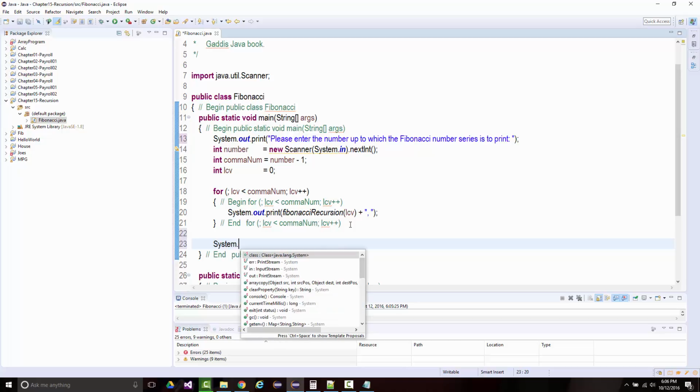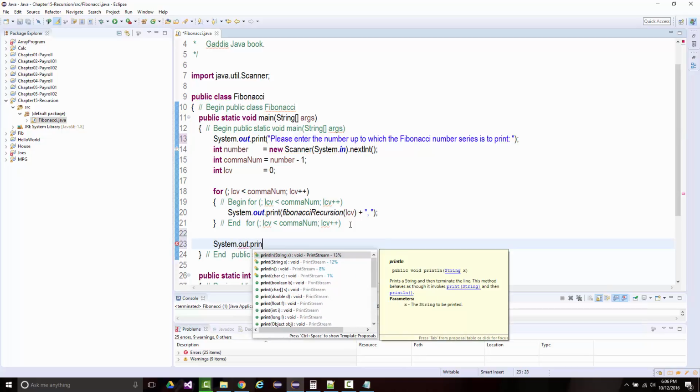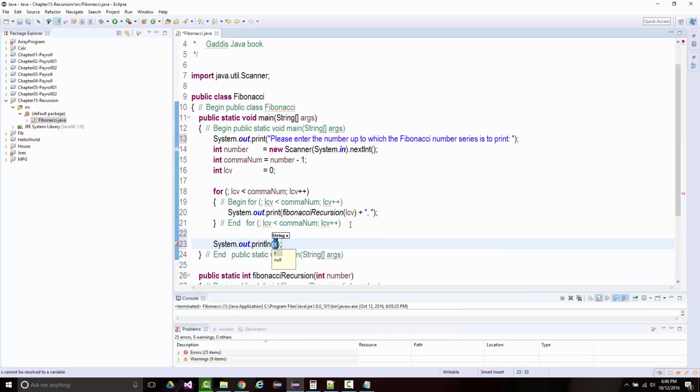So System.out.println, and that will be the last one. So it'll be this. Oops. Okay, that should fix everything. Hopefully, now it's giving me an error. I think I'm missing an ending. There we go. All right, let me just try to run it again.